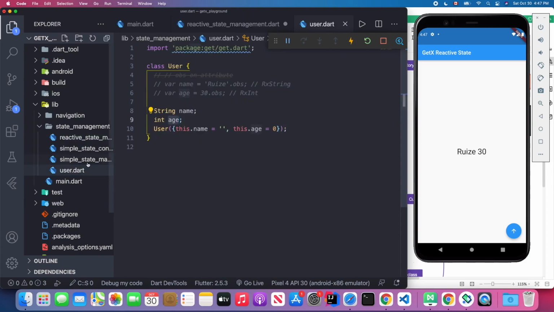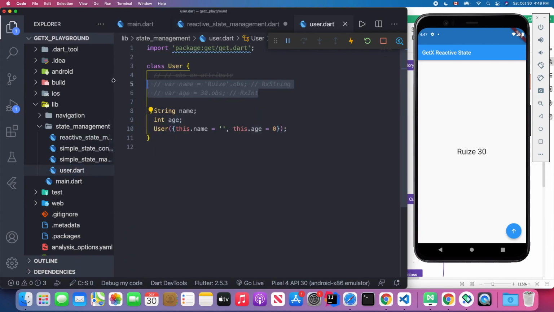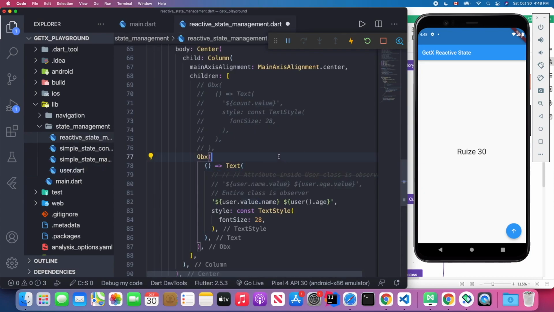So if you want to use something called user.name.value, that means you only make this variable observable. So you are not making this entire class observable. I will talk about that later. So for this case, we can use user.value.name to access my name. And another approach is you can use this user, and you have this bracket, and you can also access its value in this case.